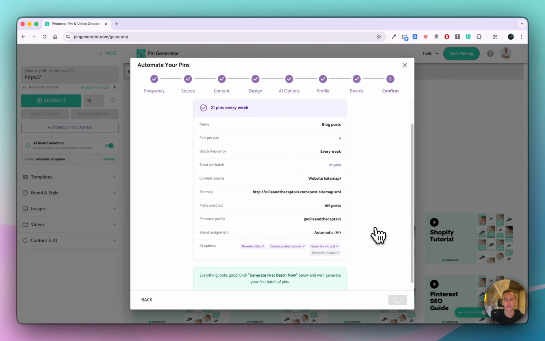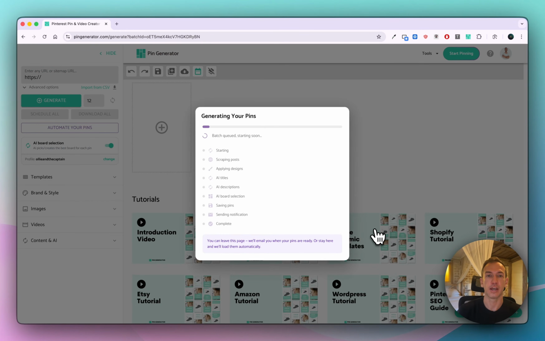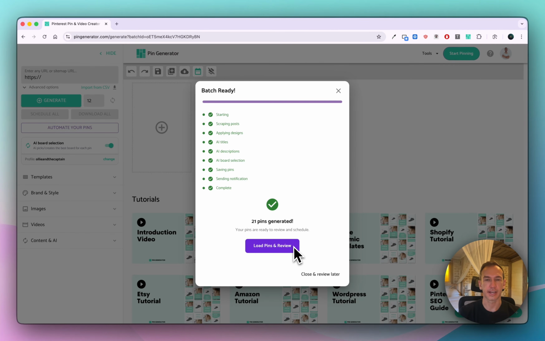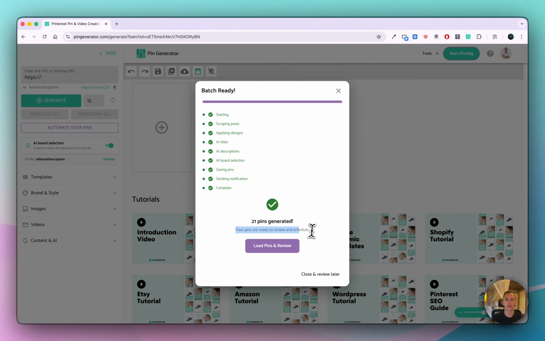generate your first batch. So now this is going to go to your site. It's going to start up. It's going to scrape the posts necessary to create the pins. It's going to apply the designs, generate the AI title and description, and do everything that we said. I'm not going to say it all again. And voila, your pins are done. You'll be notified by email when this is complete too, so you don't have to wait around for this to happen. So let's load our pins and review.